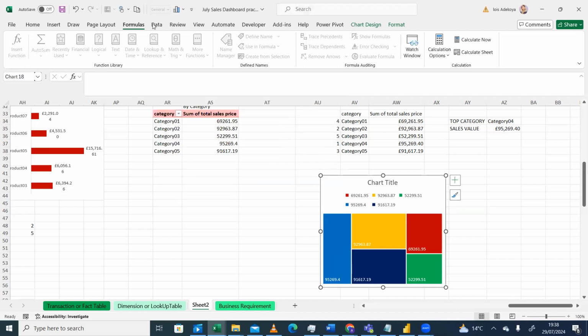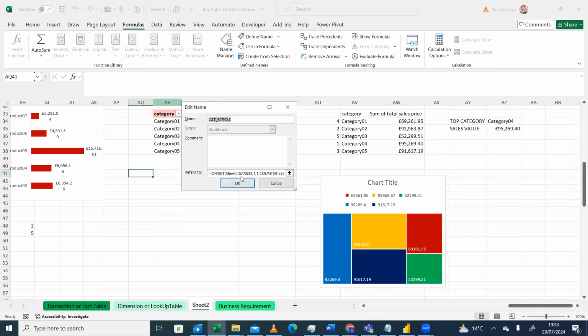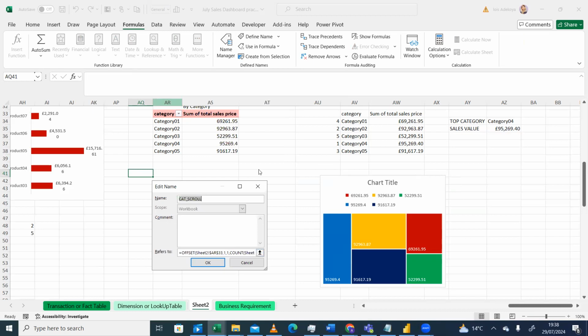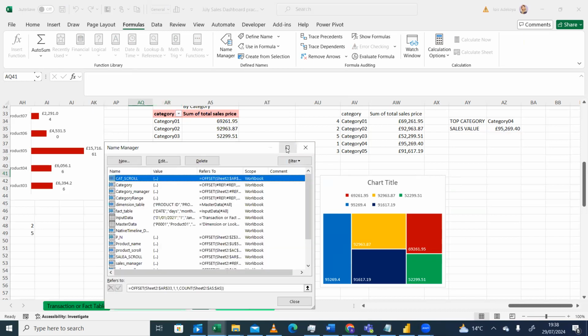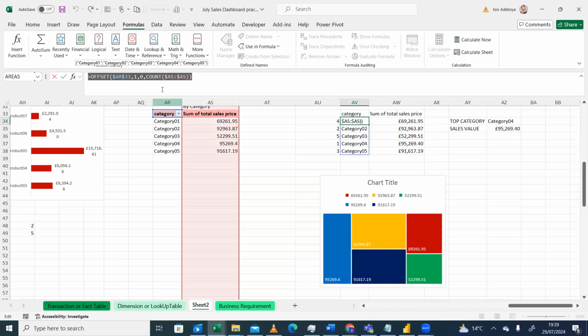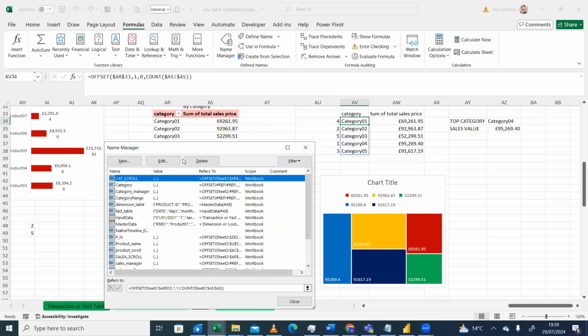Okay, let's check the name manager. Let me see what is in the category name. Is AR? That is it. Yeah. Okay. These are our category again. Control C. Let me go back to the name manager and edit it. It's also picking it.